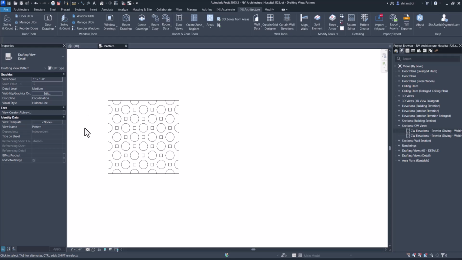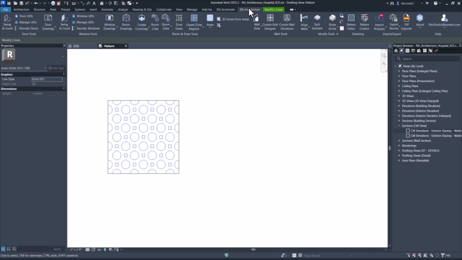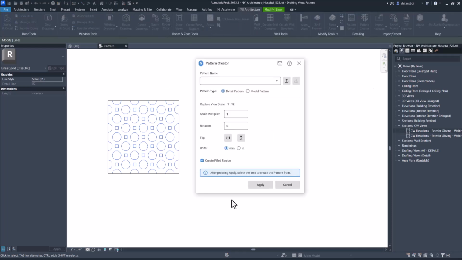First, you will need to select the lines or detail lines that you want to create a pattern for. So here I've created a pattern. I can simply select those lines in my view, come to my pattern creator, and it'll prompt me to set up the settings. I can choose if I want it to be a detail pattern or model pattern. It will capture the view scale. I can indicate a scale multiplier, a rotation, a flip, and a unit.